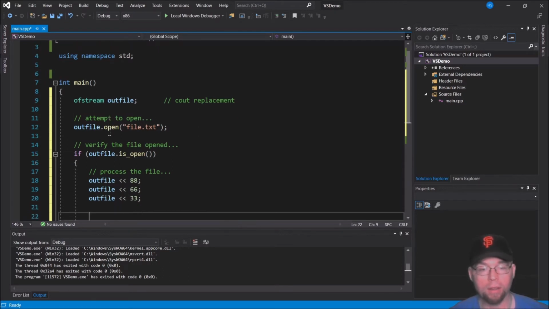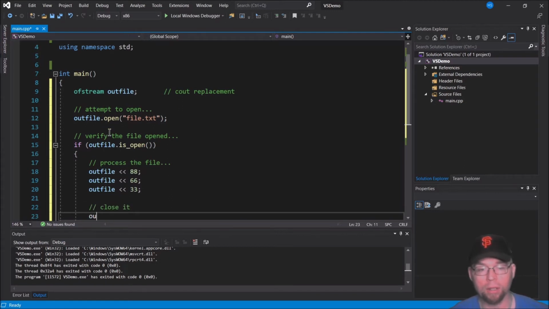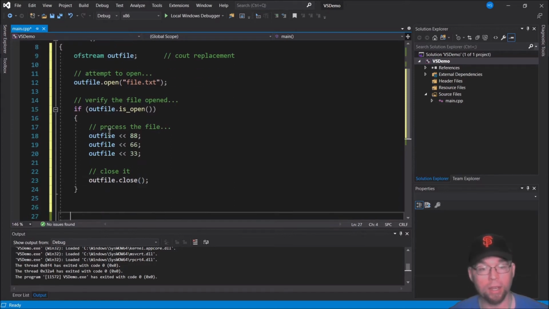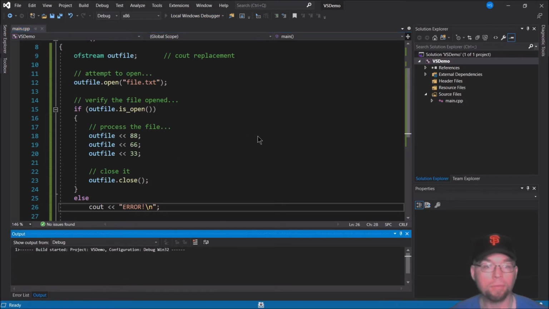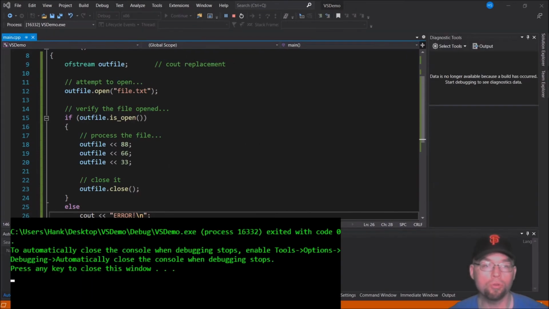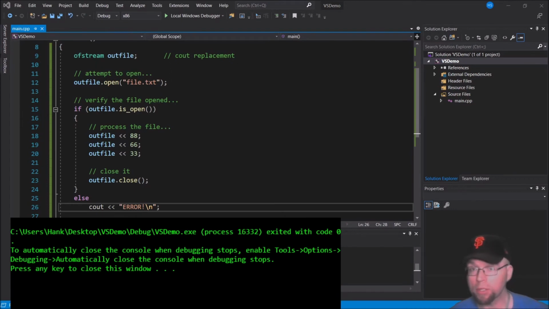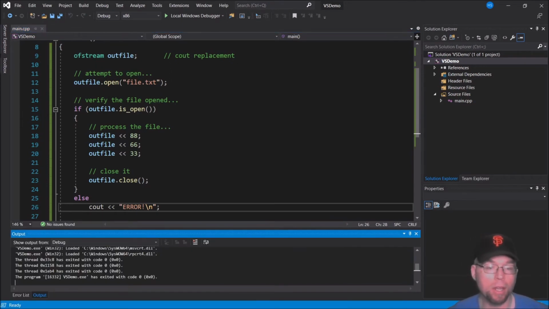Okay, and then once we're done processing it, we'll close it. So how are we going to close it? outfile.close. Okay, now let's go ahead, if it fails to open, print an error message. All right, now let's go ahead and run this. Okay, so no error message displayed. That's good.